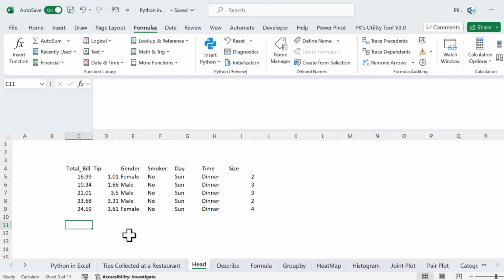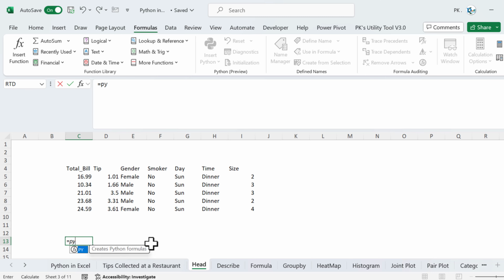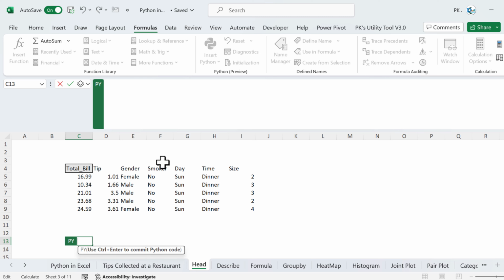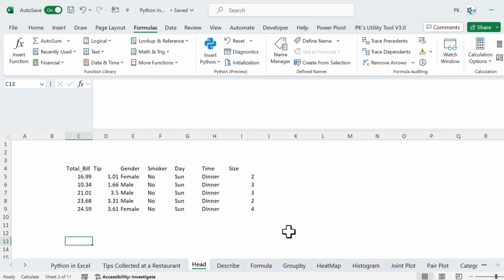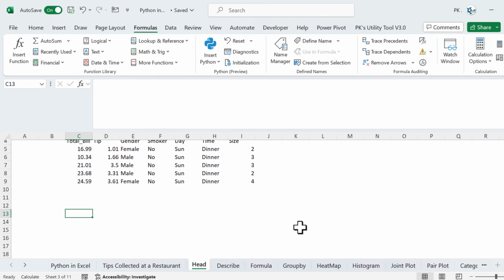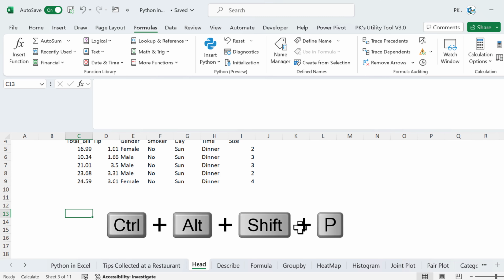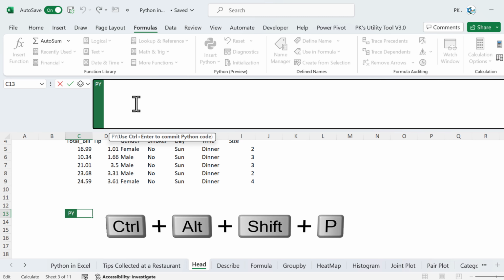Another way to open this box is you can type here equal to PY and then press Tab, then the same box will be opened. And another way is using the shortcut key, and that shortcut key is Shift, Control, Alt and P. Then the same box will be opened.